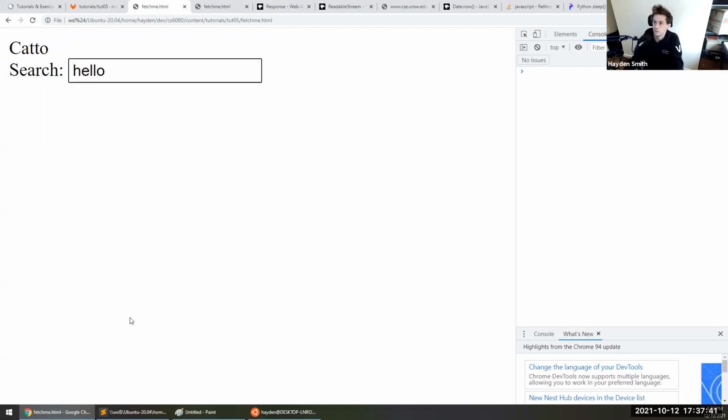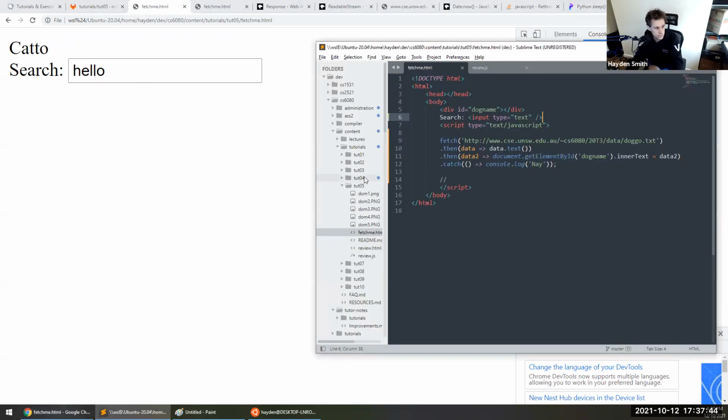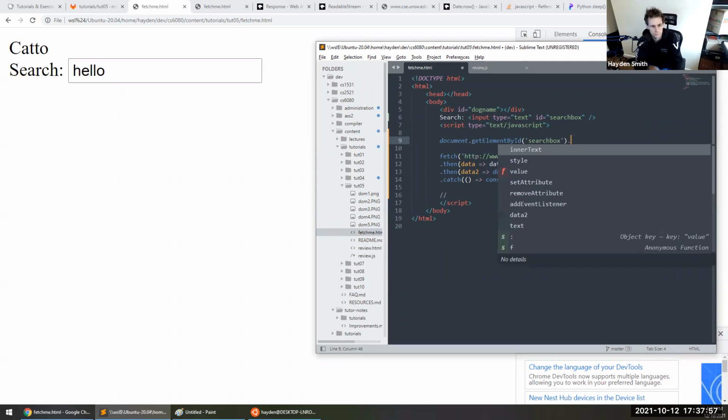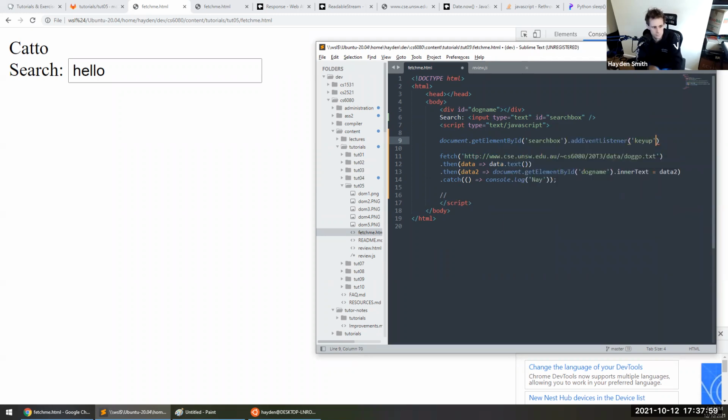Well, you could have it call a fetch on every single letter click. All right, so I give this an ID, like search box. And then I just JavaScript myself, document.getElementById, search box, dot addEventListener, keyup.